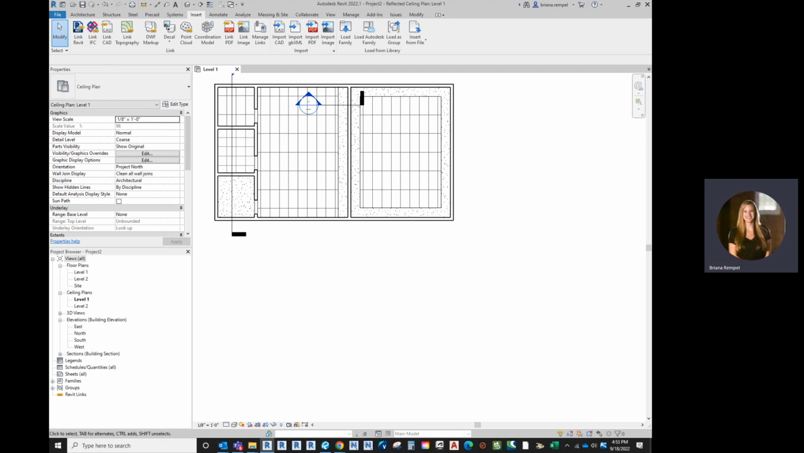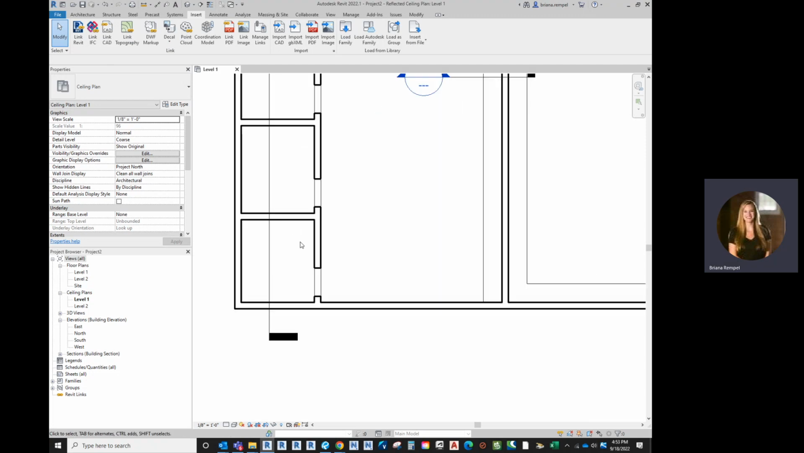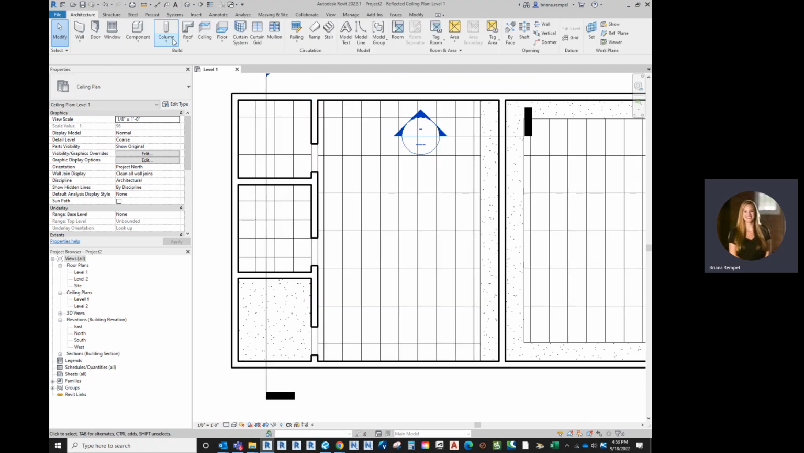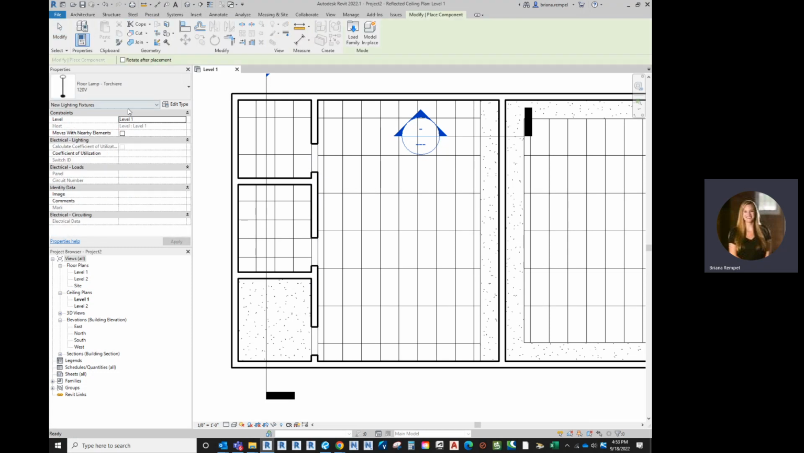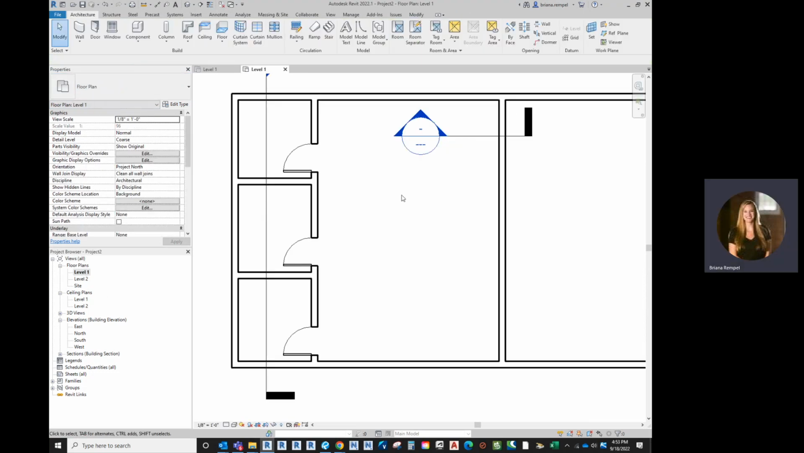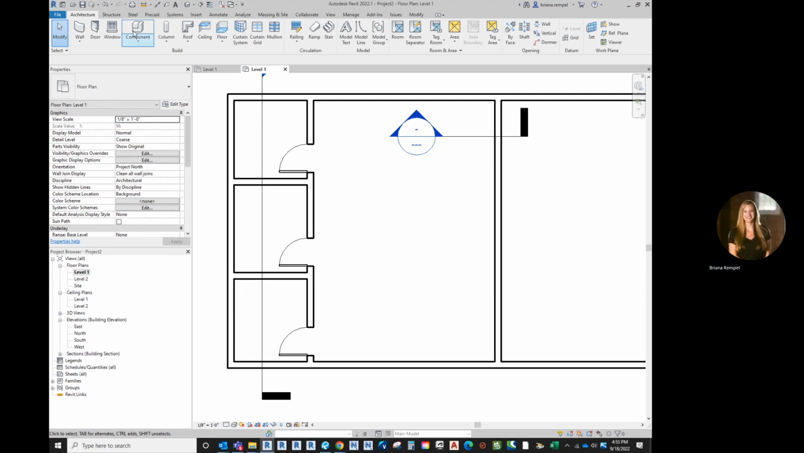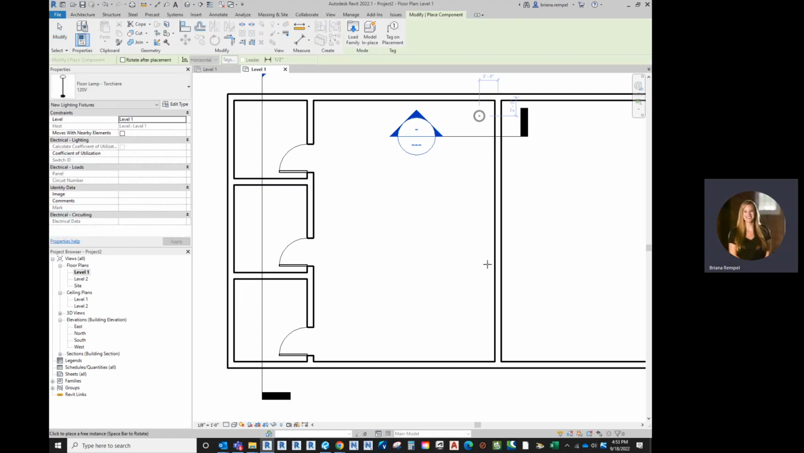All right. Now, let's take a look at placing some of these. They are loaded just as families. They are a component. So I'm going to go to my architecture tab to place a component. This is a floor lamp, so I probably want to place that in my floor plan view. So we can just place a couple of those here.